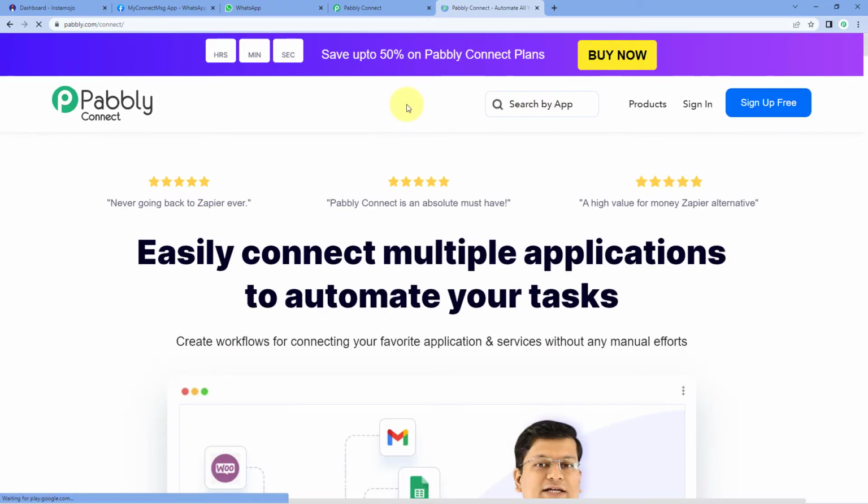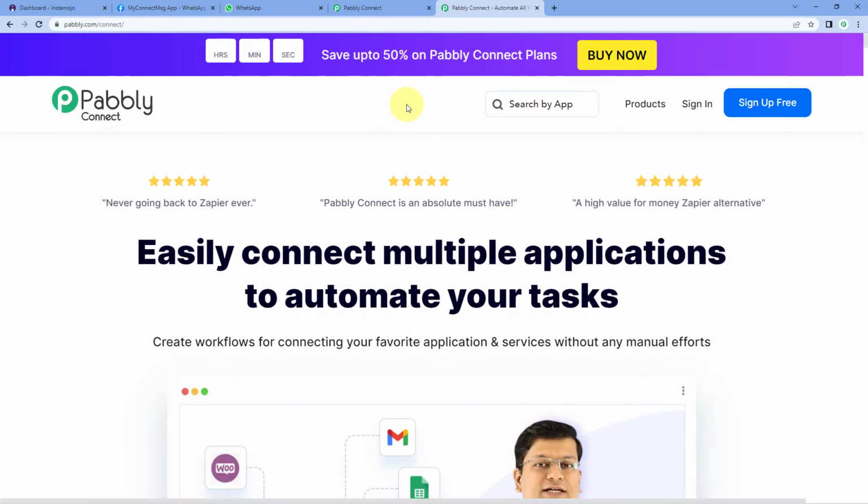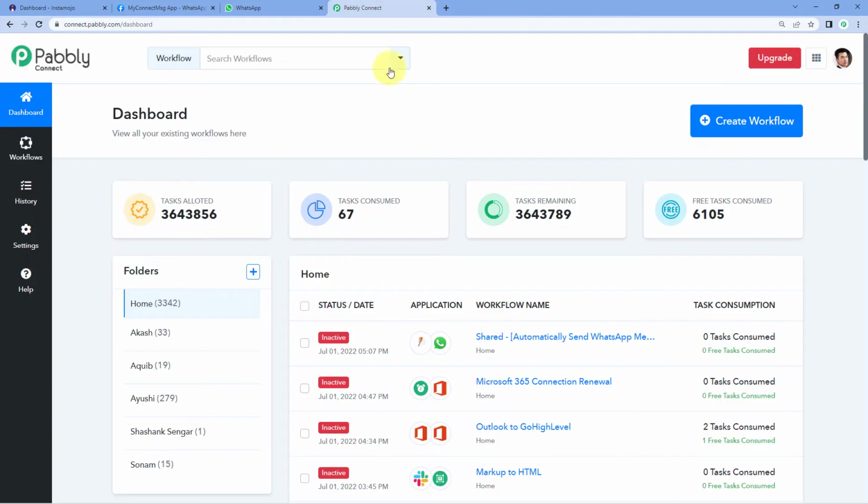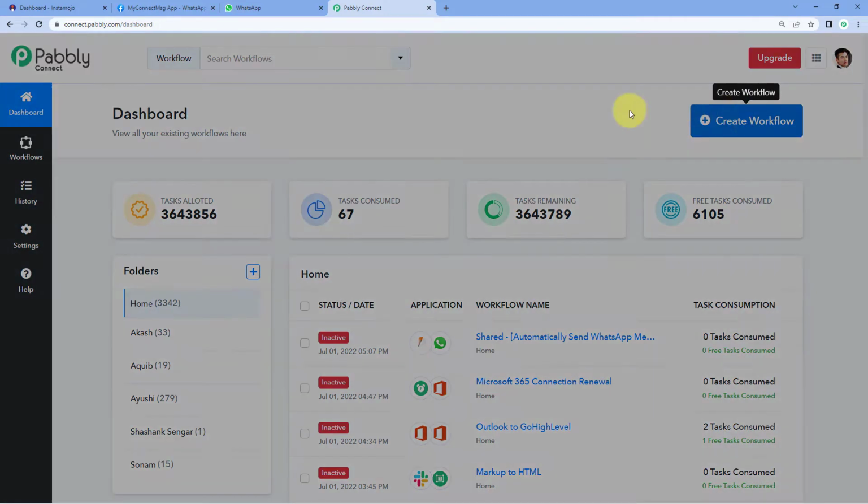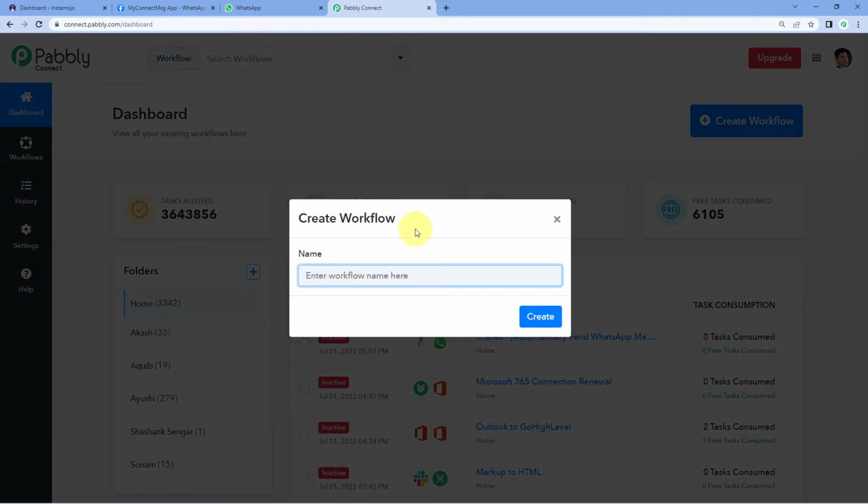pabbly.com/connect. And after reaching on the landing page of Pabbly Connect, by clicking on sign up free, you can create your free Pabbly Connect account in just 2 minutes. Or if you already have an account, just click on sign in. So after reaching this dashboard, click on create workflow and give this workflow a name. For example, I'll name my workflow as Instamojo to WhatsApp and click on create.